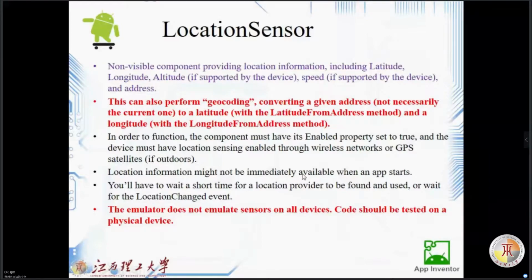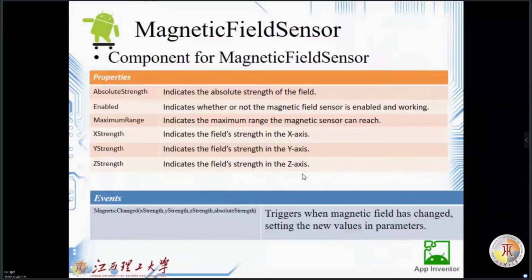The magnetic field sensor is another one. This component indicates the absolute strength of the field, whether or not the magnetic field sensor is enabled, the maximum range, and the x, y and z values. It has an event that triggers when the magnetic field has changed and sets the new values in the parameters.